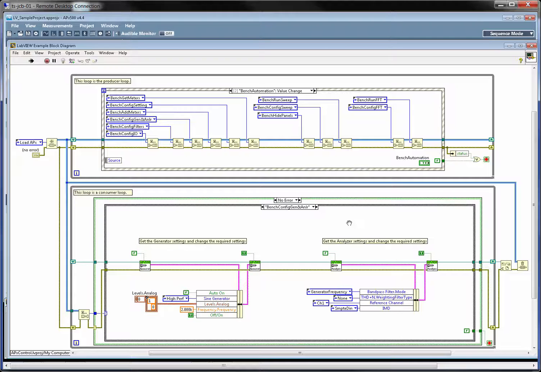Next, we have the bench configure generator and analyzer. So we have VIs to get the generator settings. We bundle by name and change the values that we want and set those. Similarly, on the analyzer settings, we get the current values, bundle by name, change the ones that we want, and then set them.